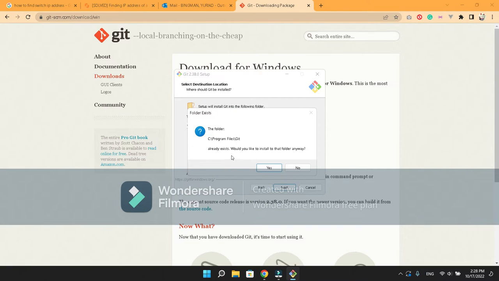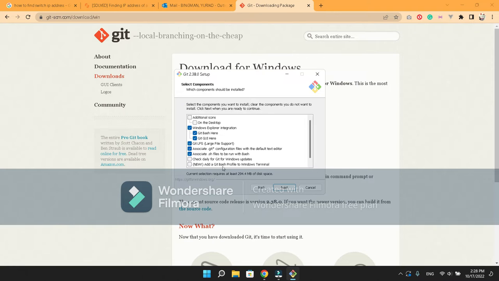And already exists, would you like to install to the folder anyway? So my case is I already have Git in my computer previously. So I just wanted to show you guys how to install the Git application. So just say yes, I guess. So what you need is Git Bash and the Git GUI here. Well, it's up to you, but maybe a good idea to have it. Git LFS, that's large file support. I'm not so sure if you need it or not, but keep it.